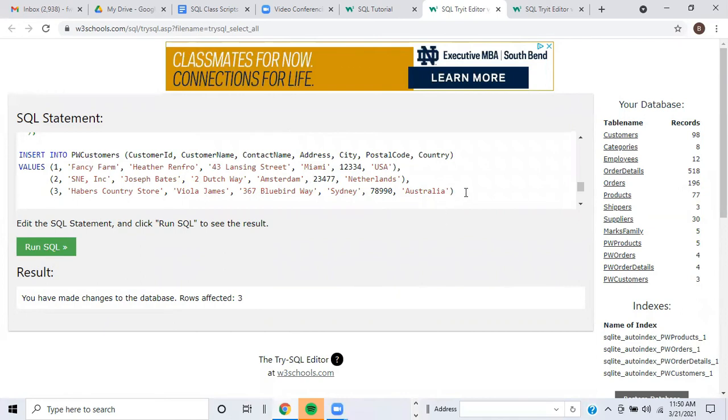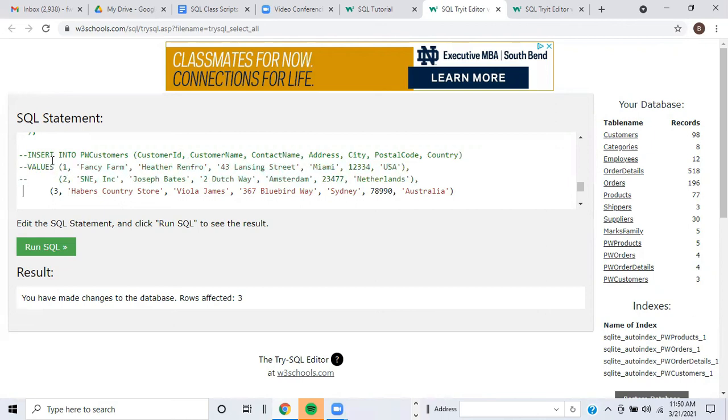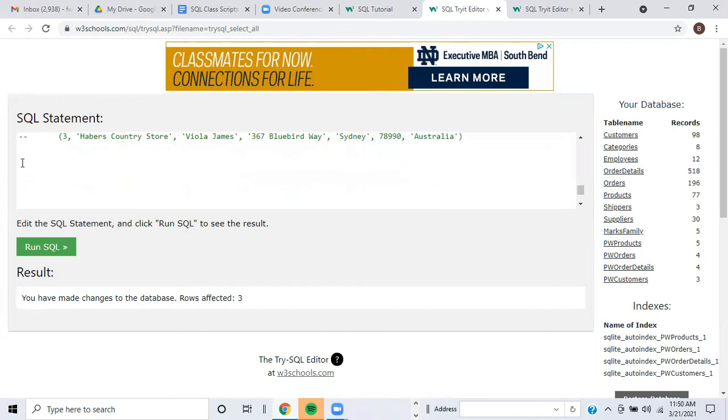All right. So let's see. Let's comment out our insert into. Okay. So what do we got? So now we have our 4 tables. And so a couple things.